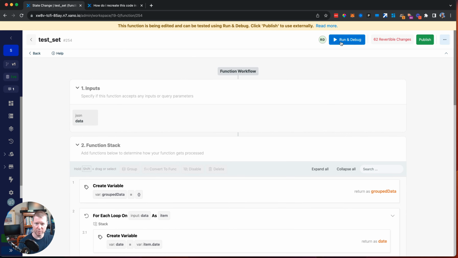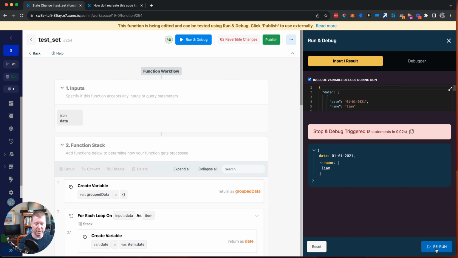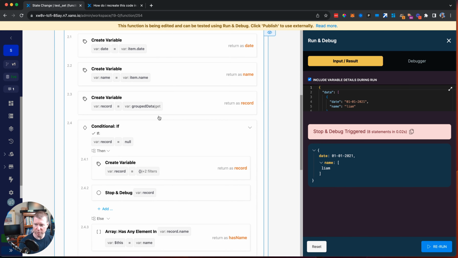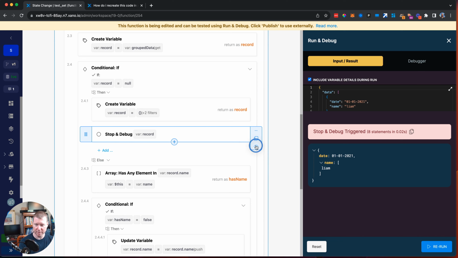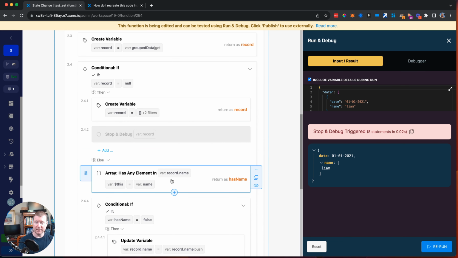And if I were just to quickly run that, using the same data as he had as an example, you'll see that creates Liam. So it creates an initial object with a date and a single array with a name of Liam. Great. So that seems to work properly. But if it does already have something for that date, then its job is to find out if that name already exists in the array.